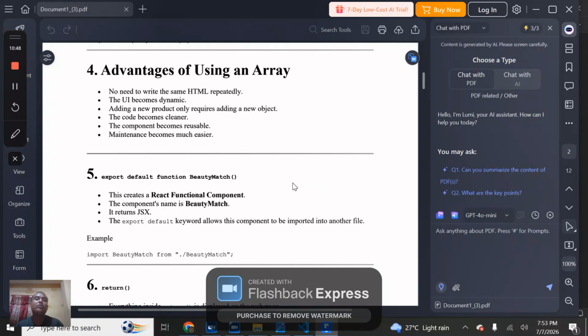After completing the website, you have to change a single project in every page. So the developer can change it manually. So that is the advantage of an array. This is the meaning of the advantage of an array. What are the advantages of using an array? So these are the advantages: we don't need to write HTML repeatedly.